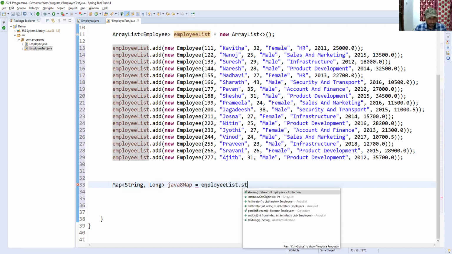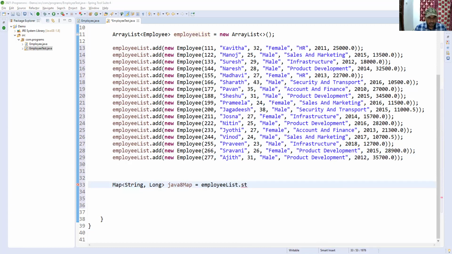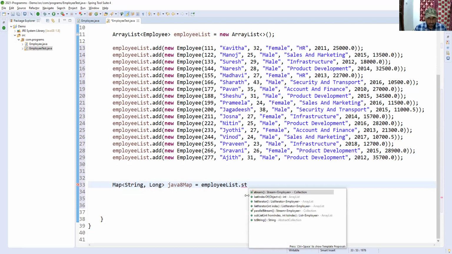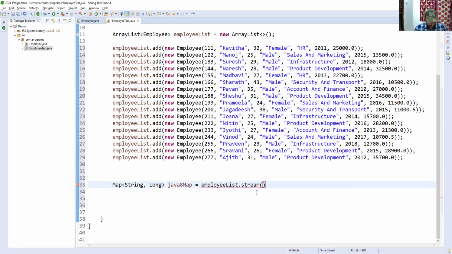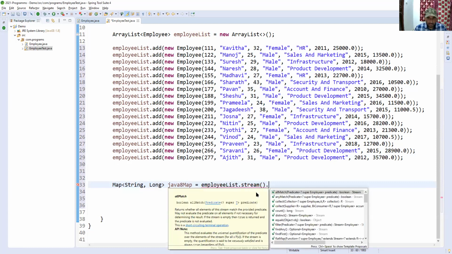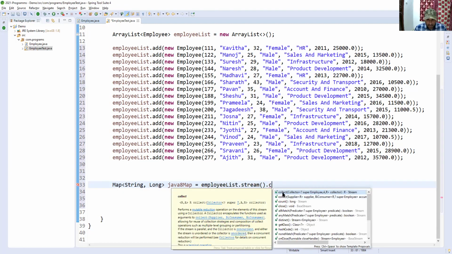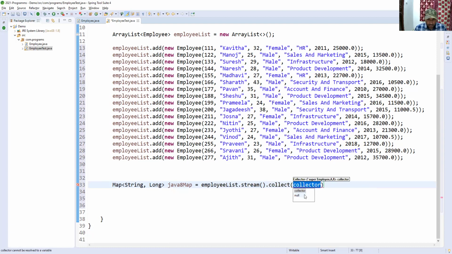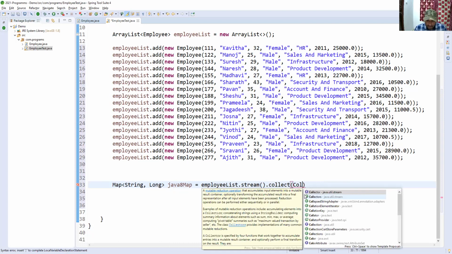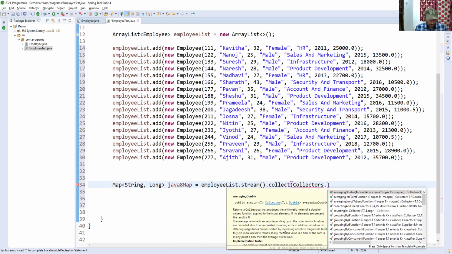We need to take employee list dot stream. Stream is there. Now we can collect, and we can use group by. Collectors dot groupingBy.